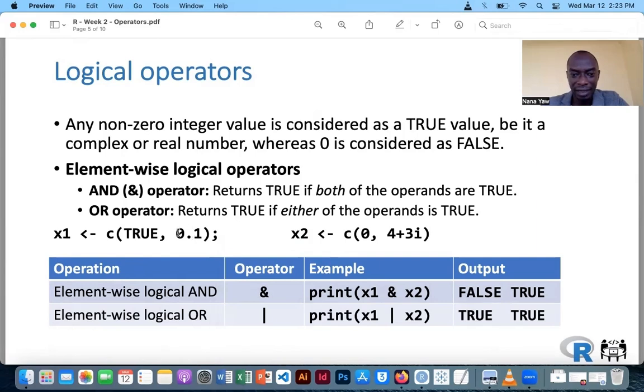Over here, 0.1 is considered as true. It's not a zero integer. 0 is false. Any other number, negative or positive, is true. So this is considered as true, and that is also considered as true. So true and true will output true. When we are dealing with AND, it has to be true here and it has to be true here. Both conditions have to exist.